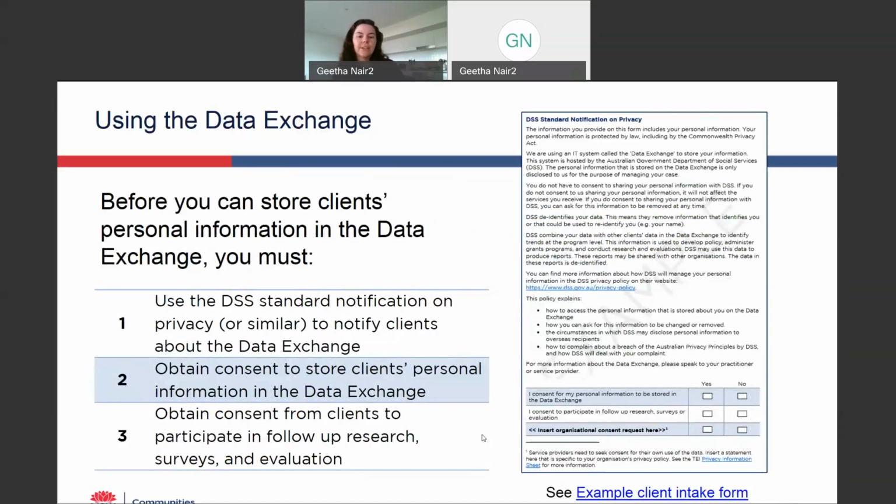To do this, there are three key things you need to do. First, you must use the DSS standard notification on privacy to notify clients about the data exchange. So the DSS standard notification is similar to any privacy notice. It tells clients why their information is being collected, that consent is voluntary, where to go if they have questions, all the things we spoke about earlier. You can use this statement verbatim, or you can adapt it and tailor it to your organization.